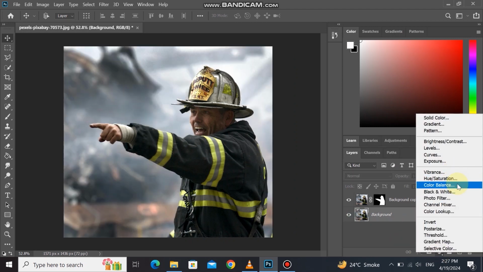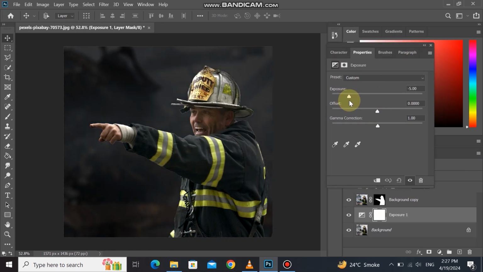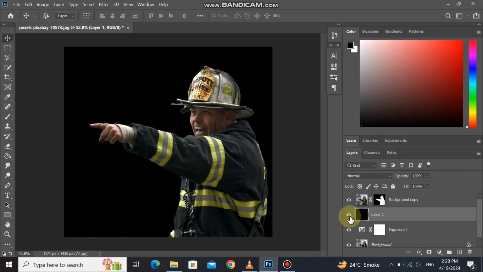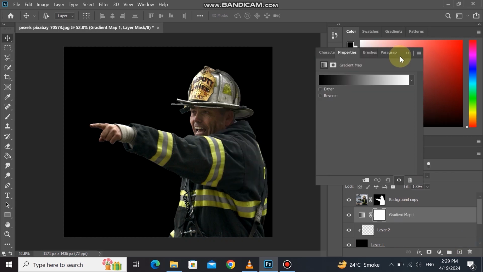And then apply an exposure effect to your background to make your background darker. And then make an empty layer, select your foreground color to black, and hold Alt and press the Delete button to fill your empty layer with black. Then create an empty layer again, hold the Alt button and click to clip the mask, and then apply a gradient map. Follow my steps.